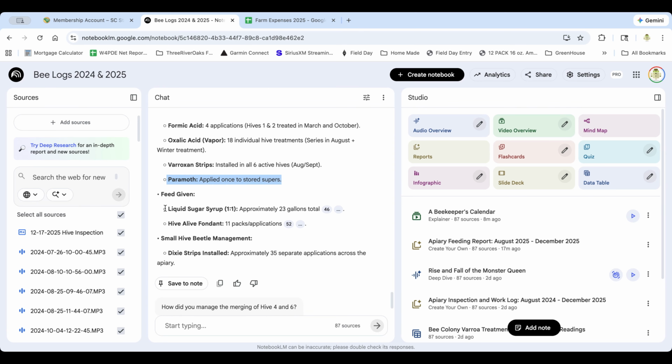Now, feed given, liquid syrup. So I went back and looked at my receipts, and I had about 27 gallons. It's got me at 23. So obviously I didn't log a couple of times I went out there.